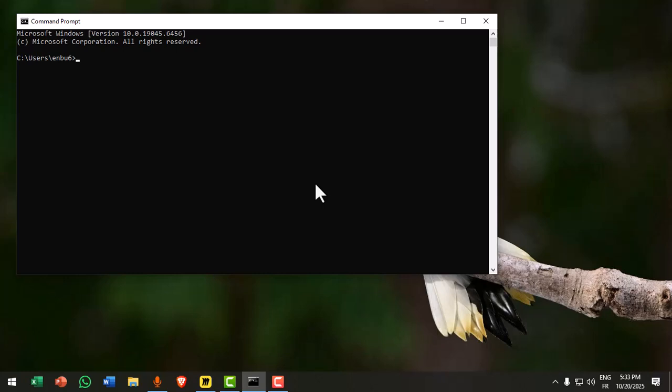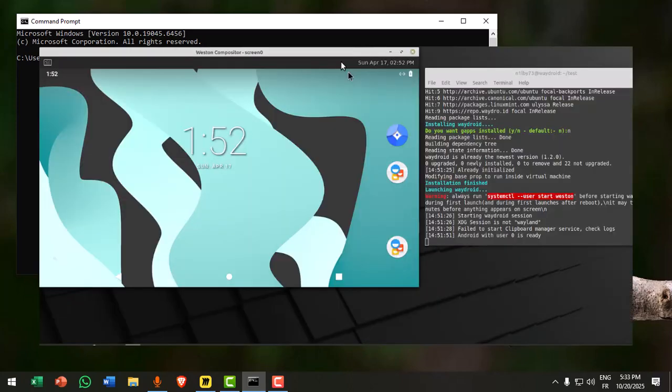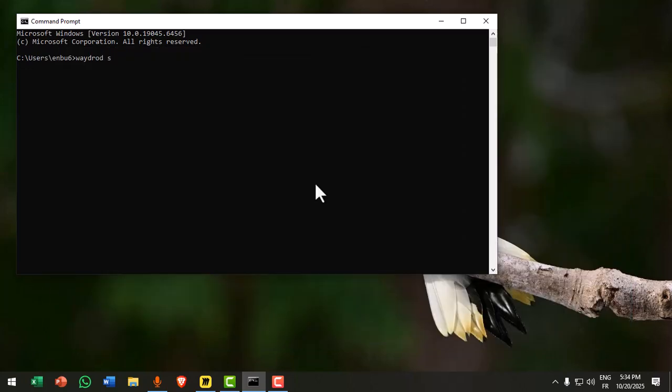Open your terminal app and type waydroid session start. And that's to launch the Android container. Then open another terminal window and type waydroid shell. And that's to enter the Android environment.